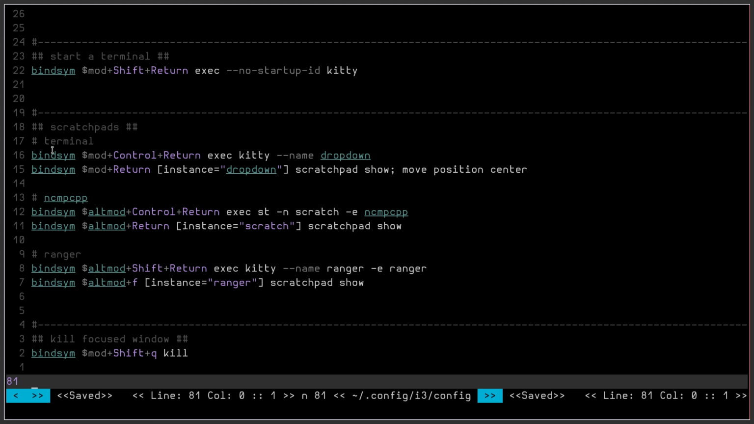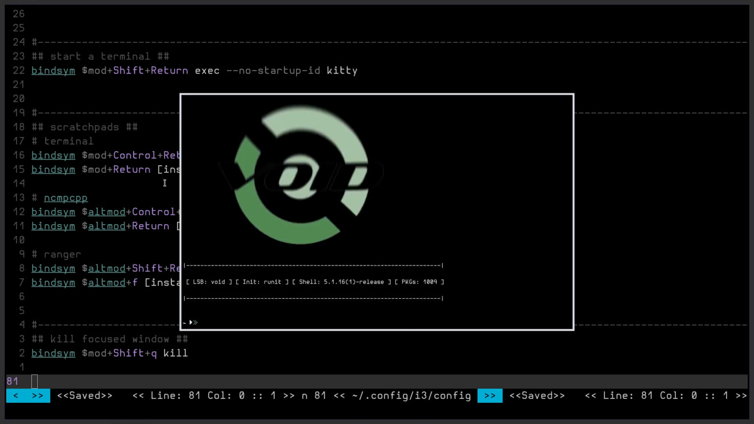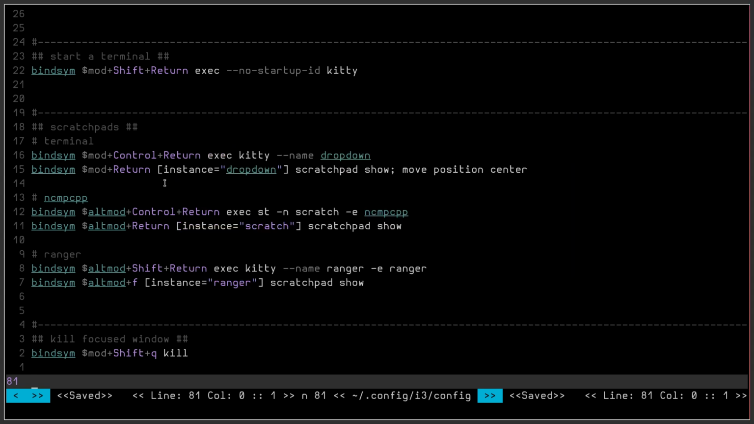Then, if we look right underneath it, we have bindsym mod plus return. So we're going to hit mod key plus return, and you can see now I have a scratch pad that opens and closes, and it's a terminal. So I have a terminal that I can just call on, do some typing, pull it out of sight. Oh, I need to type again, pull it in. So anyway, that's the first one. I have my terminal.